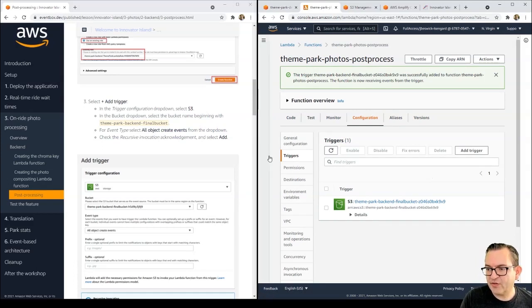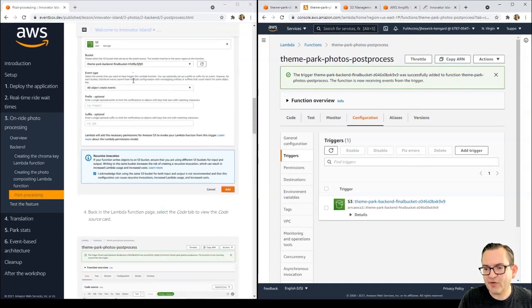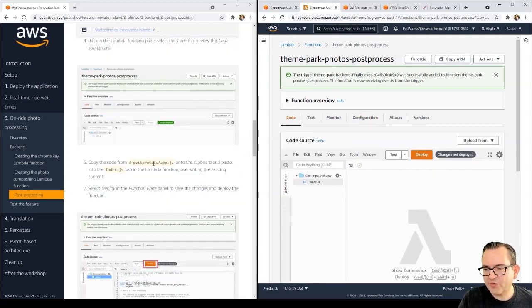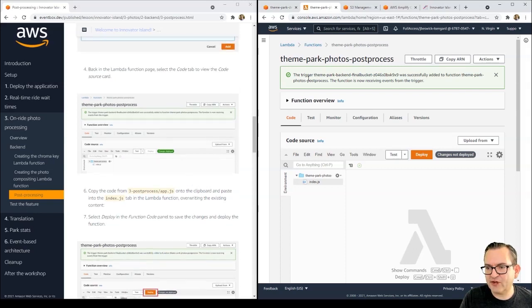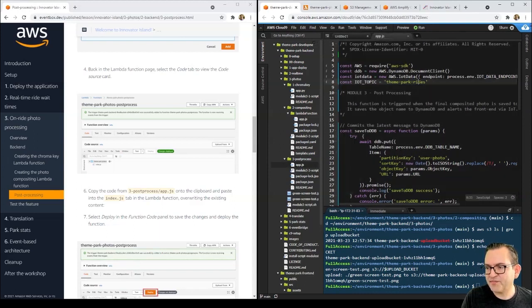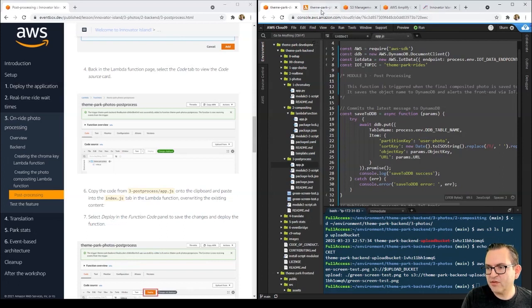Obviously, right now the function doesn't do very much. So what we're going to do next, if we just scroll down, we completed that. In the Lambda function page in step 4, we're going to select the Code tab. Now we're going to copy the code from the post-process app.js from Cloud9 onto the clipboard. So we go back to Cloud9 just here. I'm going to go to 3 post-process. Let's open up that folder app.js. And this is the code that we want to use. So I'll just copy all of this.